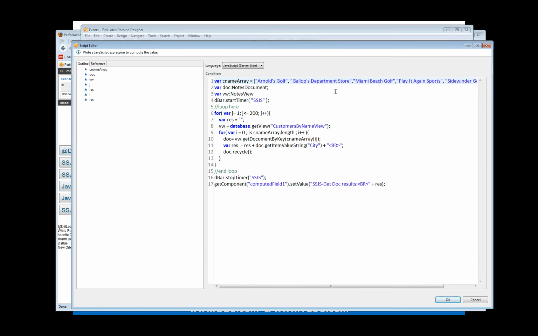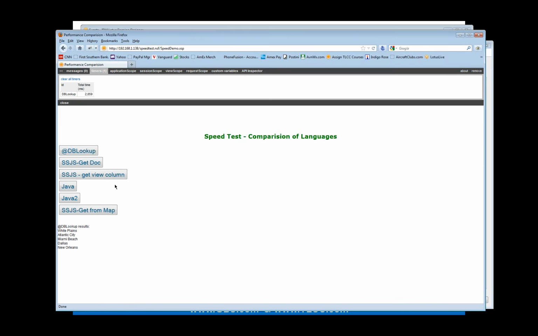And again, I have an array with 5 customers. Now we're going to use the Domino object model. So I have a document and a view. And again, I repeat 200 times. And I have an inner loop with an array with our customers. And so we do that lookup to get the 5 values for each customer, the 5 cities. And then we repeat that outer loop 200 times. So let's go back to our code. I'll click on that button.